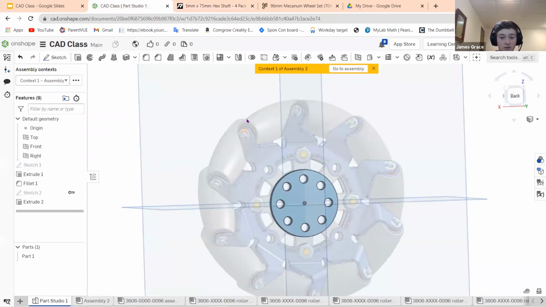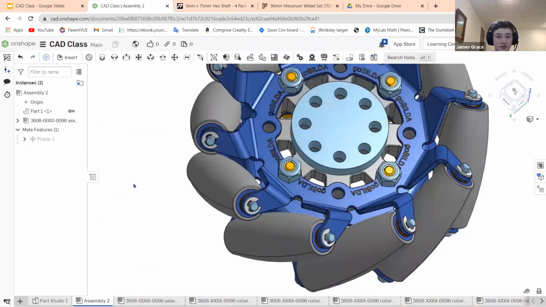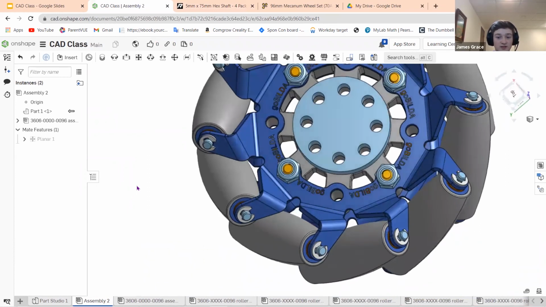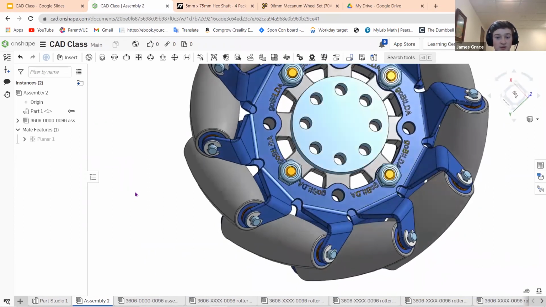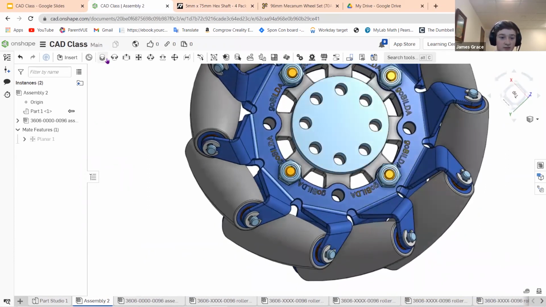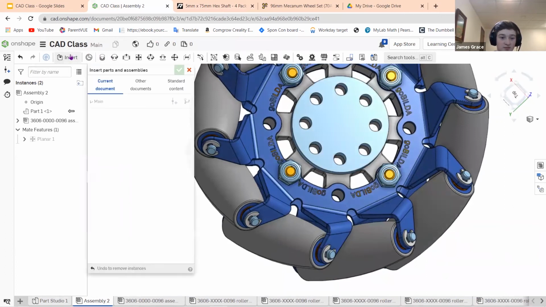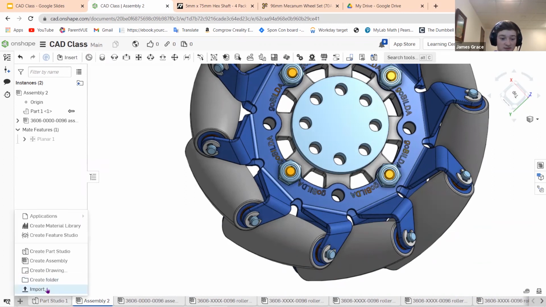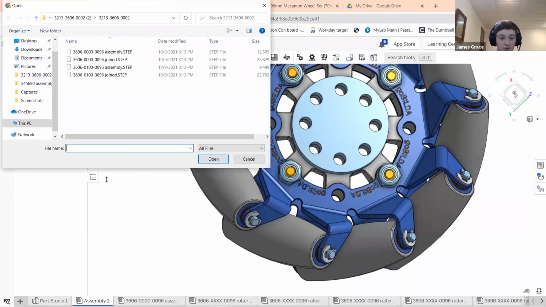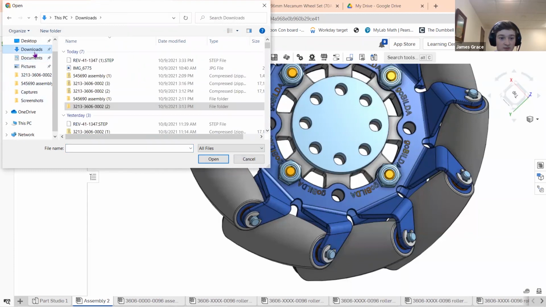So now we'll go back to our actual OnShape document. We'll go back into assembly because we want to insert this into here and make sure that they're combined so we know which way to position the hex axle in. So we're going to go insert part again. Or sorry, we have to import it first. So import it from our downloads.